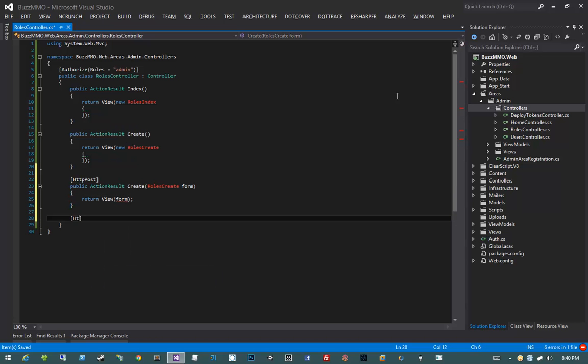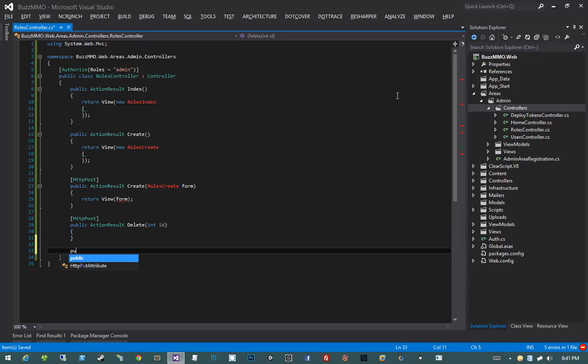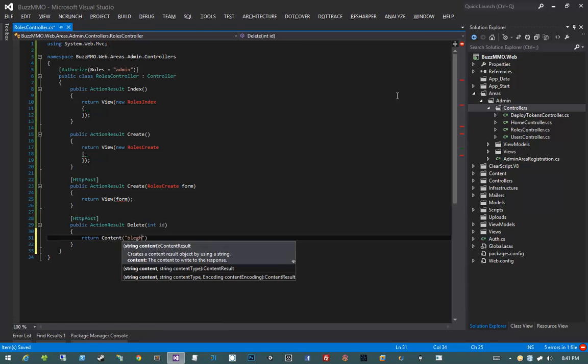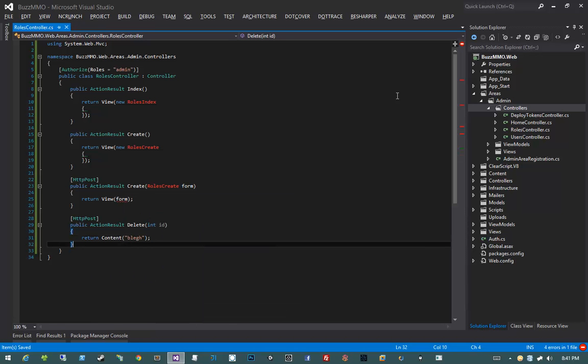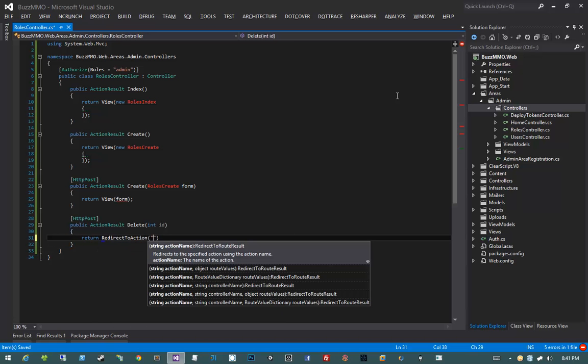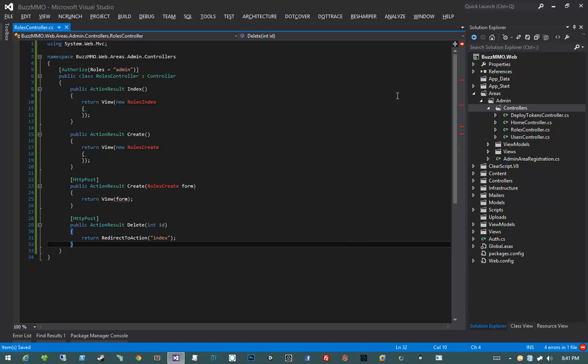We're going to have the HTTP post public AR delete int ID action. In this case, we're just going to return content blah, just so that it'll compile. But when we actually, I'll just do it right. I'll say return redirect to action index, because that's what the delete is going to do after it's done deleting.